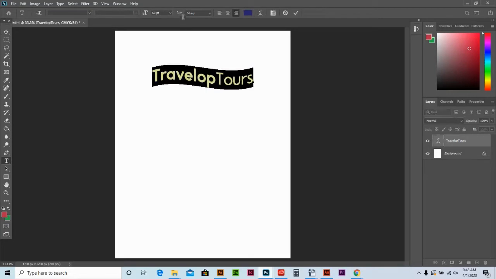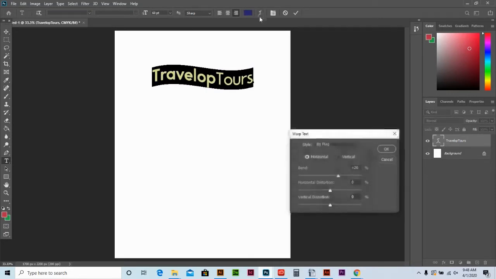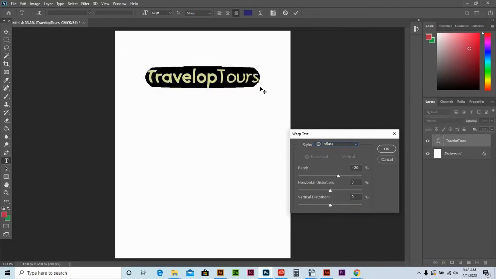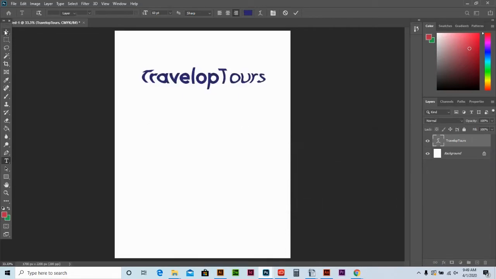Let's try another option here. Back to our warp text. Let's see, there's another one that I really have used quite a bit. The arc and the flag I've used quite a bit in the past. There's also inflate. Notice how it rounds the corners of your actual text. And many of these options too, click OK there, gives it kind of a different feel.